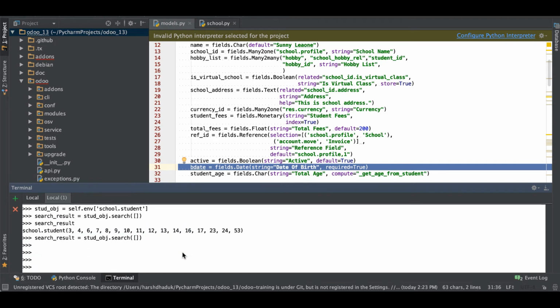The search method is also available in Odoo's official development documentation, but the underscore search method might not be available. You can see something like this, underscore search result. Now let's see how to use the underscore search method.